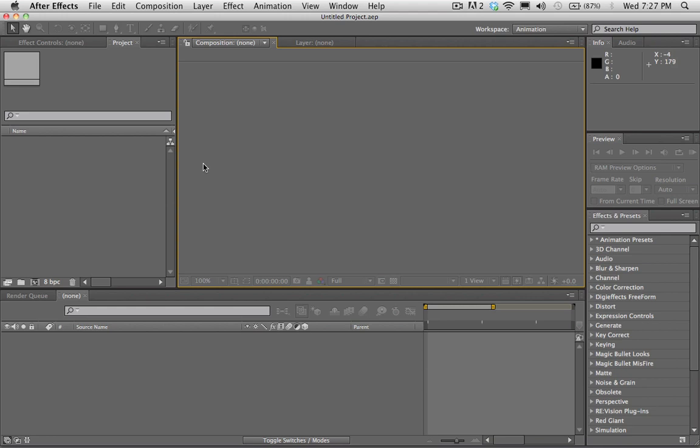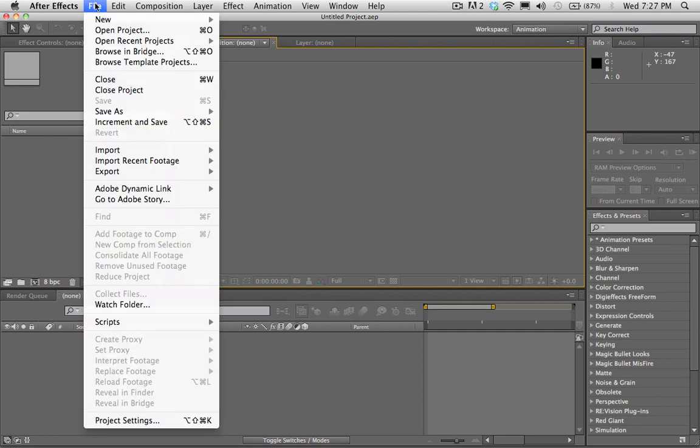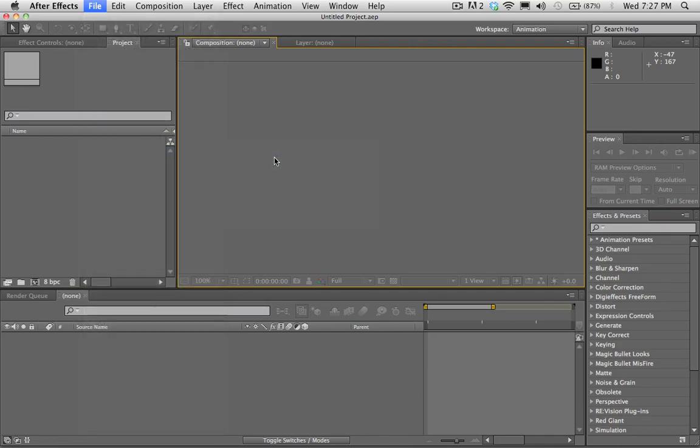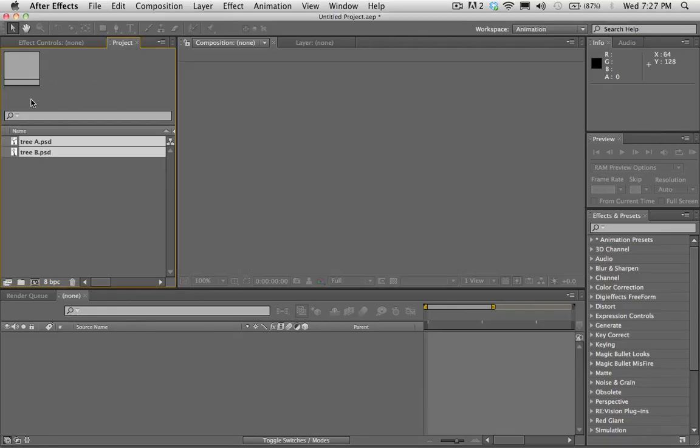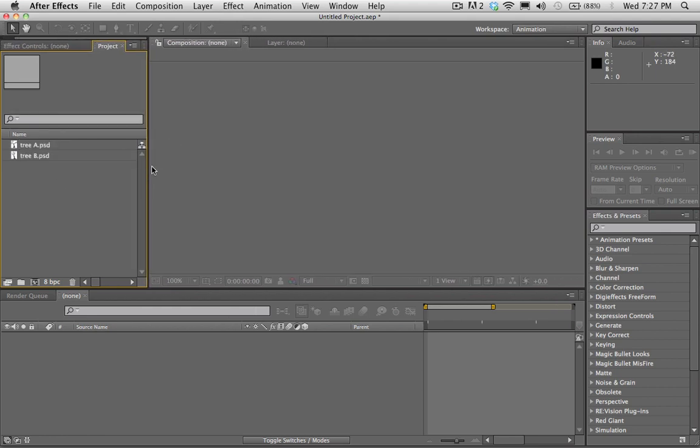There are some project files for this. You should see a link below, so why don't you go ahead and download that before we start. And once you've got that downloaded, bring those files in. I'm going to bring those files in right now on my own setup. We got two little trees here that I built for a project a while back, some spooky looking trees.